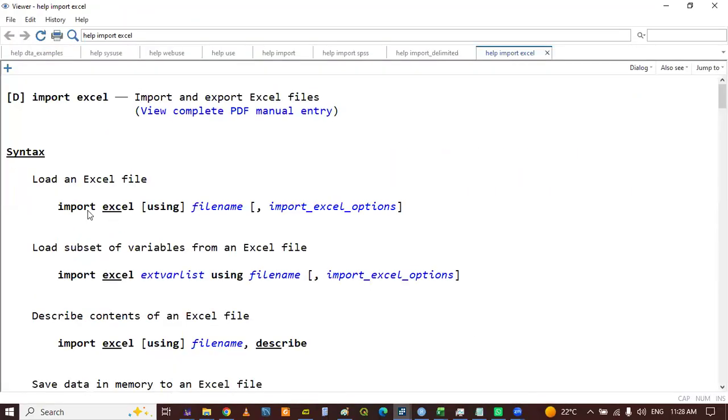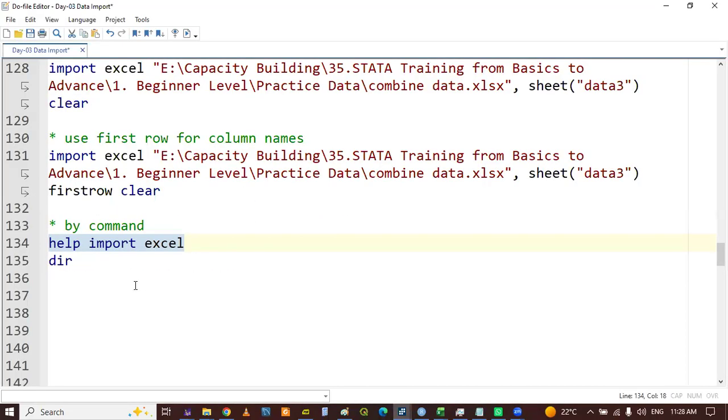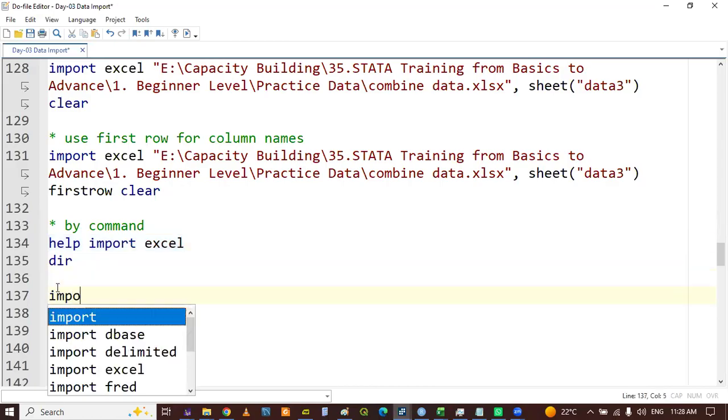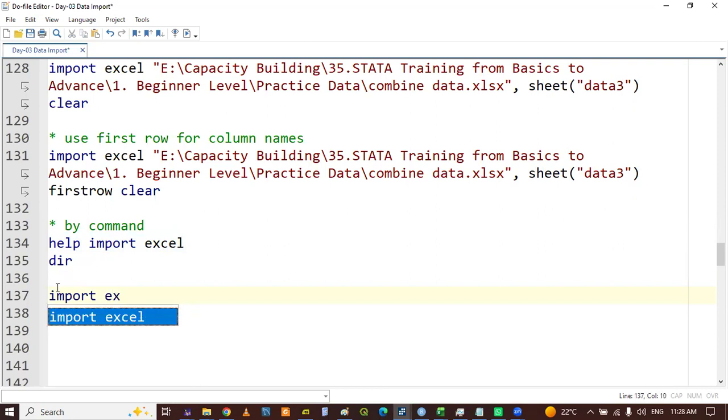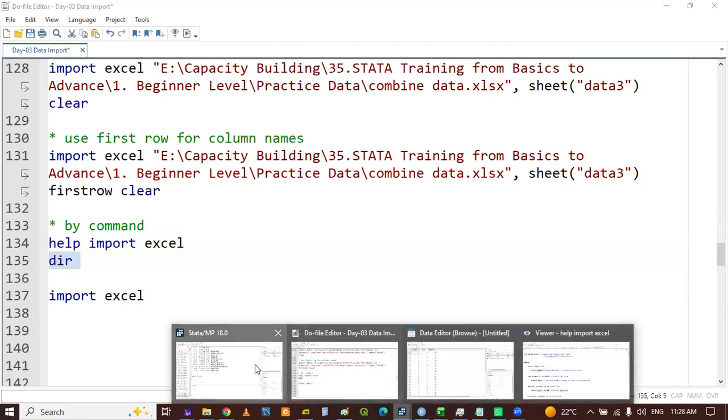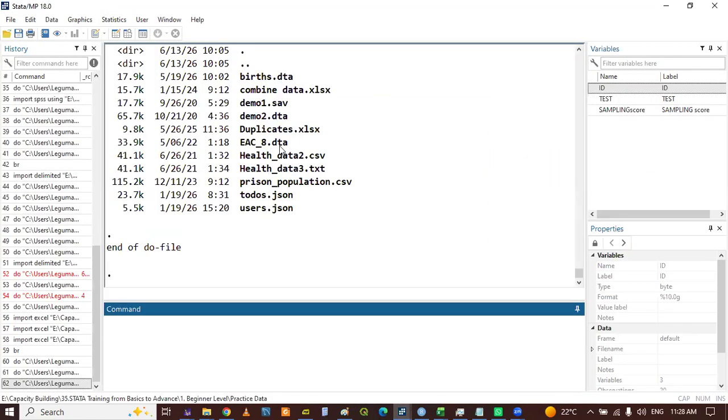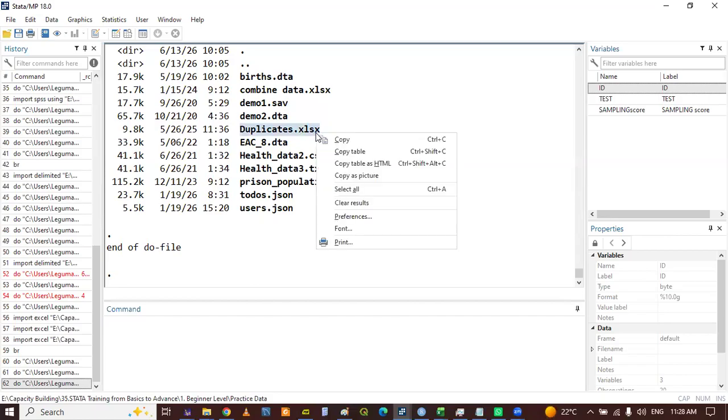The basic command is to write import Excel. You can shorten the Excel keyword and then file name. So I have these three: import Excel file name. So let us see. Okay. You can say here import Excel. What is my file name? I will go with the duplicates first.